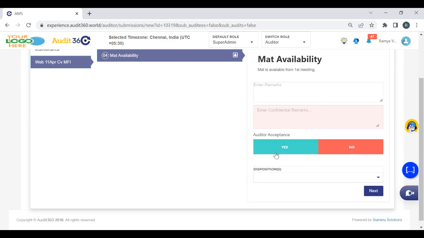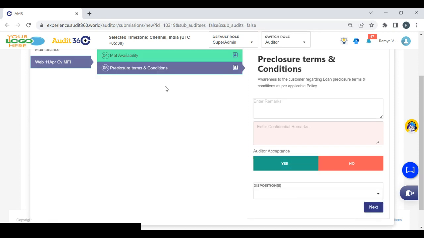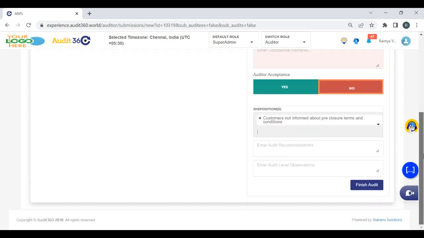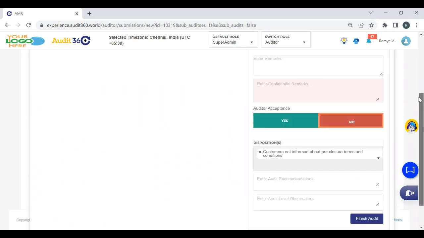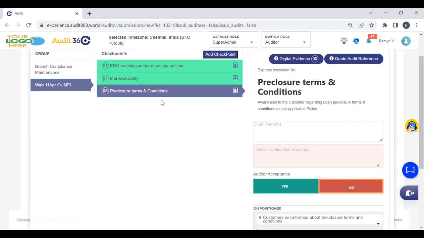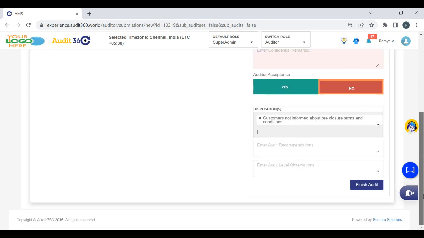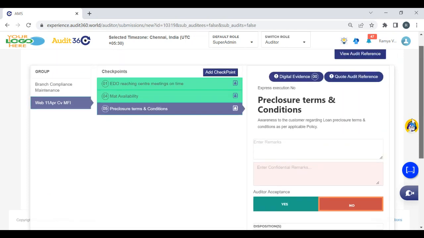I have a mat availability. I click yes. I choose the disposition. I go next. I get a different question which was mapped, the pre-term condition. I click yes, or I can click no also and choose this. Because here, if you see, I've clicked no, and the pre-closure and terms and condition checkpoint was not mapped further for the no, you would get the finish button because the checkpoint mapping has ended here.